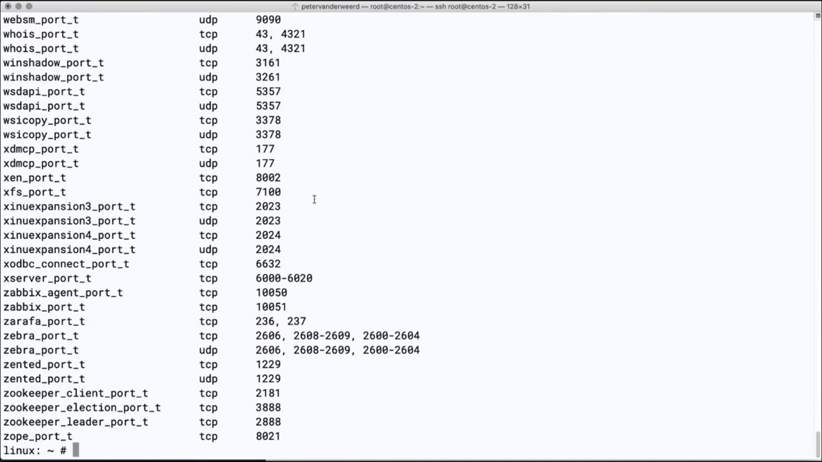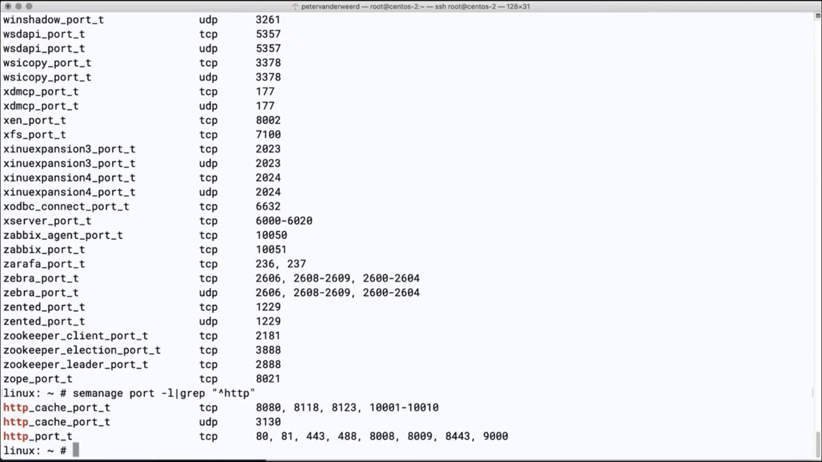And that is an awful lot of information, so we need to filter a bit. We use grep to filter out all lines that start with http to get the information we need. It lists the ports that HTTPD is allowed to connect to, and our port is not in there yet.